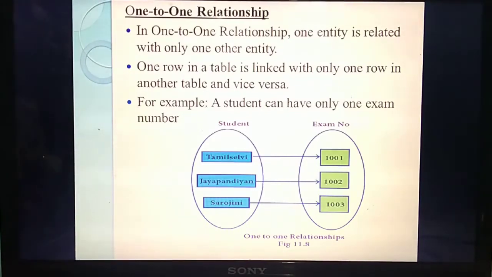Understand? For example, your class students' names are stored in one table called 12A. Then your class register numbers are stored in another table called register number. So two tables are there. How many tables are there now? Two tables. Each detail is stored in rows and columns. So one row of the first table is linked with one row of the next table.